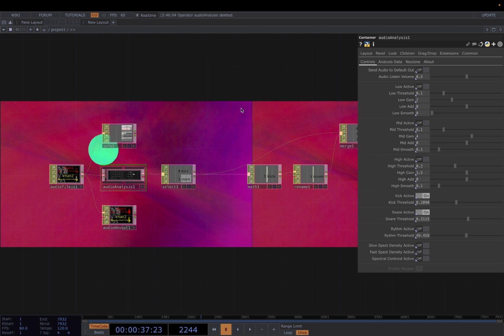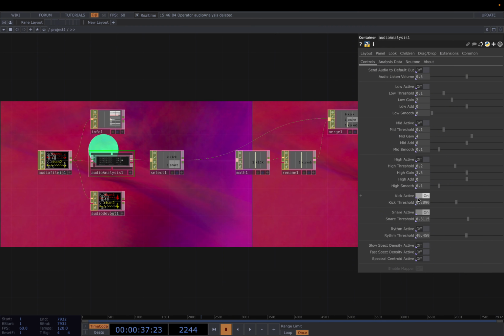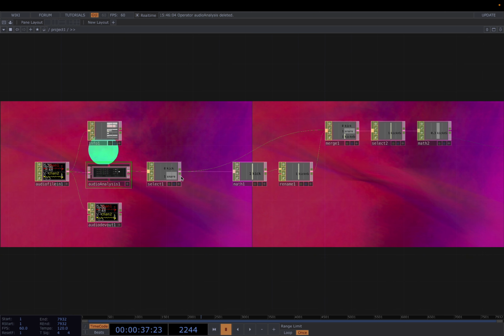I would say for the majority of audio reactive visuals, you can simply use the audio analysis component to get the simple kick, snare, and high, low to drive the visuals. You can find it under the palette, tools, audio analysis. You just drag it onto the network and remember to open the kick and snare toggle. And since this song has a strong focus on kick and snare, we're gonna get the kick and snare.